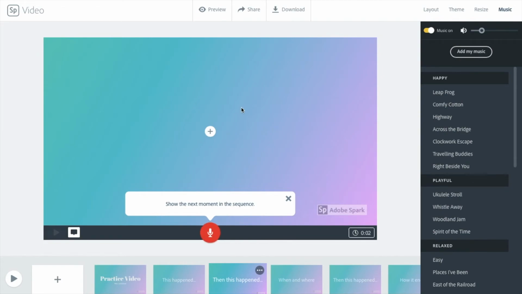When you're finished, you can preview your video up here at the top. You can share it and send it somewhere. It may let you download, but since it's the free version, it might not let you download it. So you just have to try it and see. But you can always send it somewhere or get a link so that you can share it or turn it in.